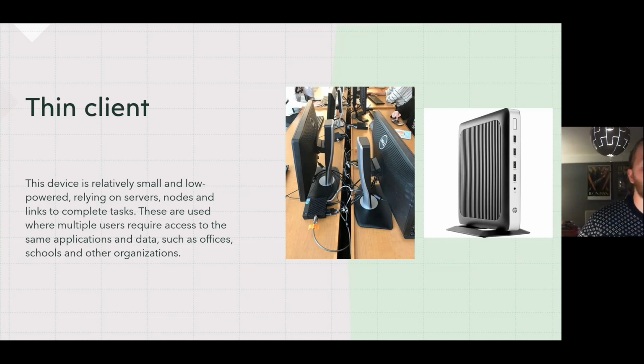I mentioned just clients, so let's go more into that. Thin clients are devices that are relatively small and low powered, relying on servers, nodes, and links to complete the tasks. These are used where multiple users require access to the same applications and data, such as offices, schools, and other organizations.